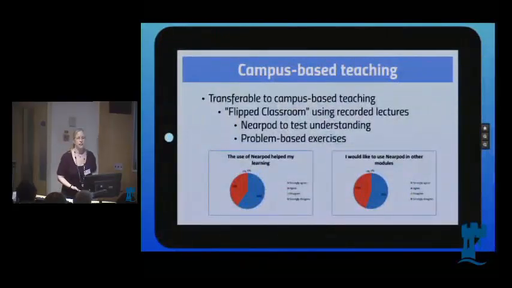So how does this work that we've been doing on our distance course relate to the campus-based teaching? Because this is one of the ways I try and sell interaction with these programs to my academic colleagues, is that it's not a waste of time. You're not just doing this for a distance learning course. You can use this in your campus-based teaching as well.